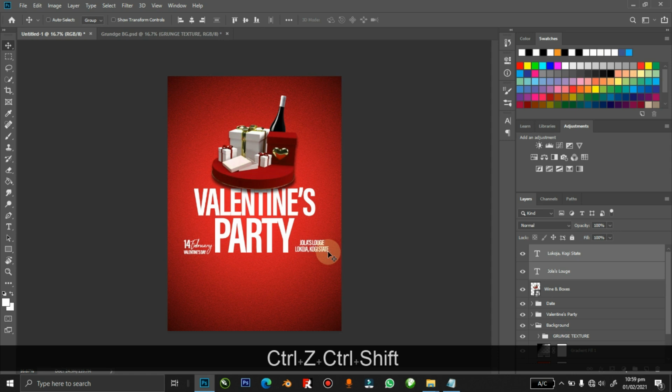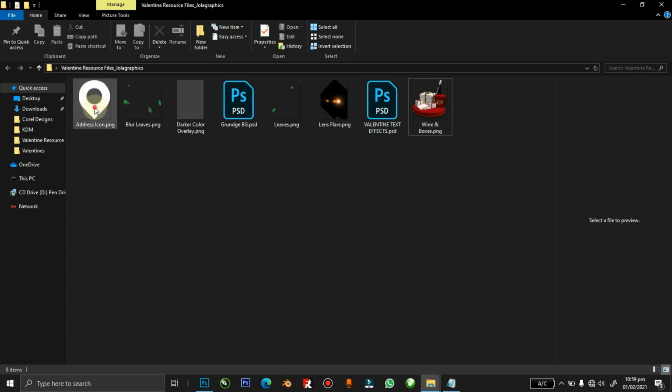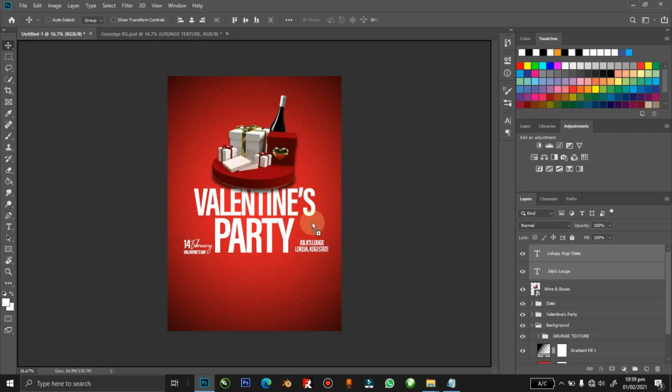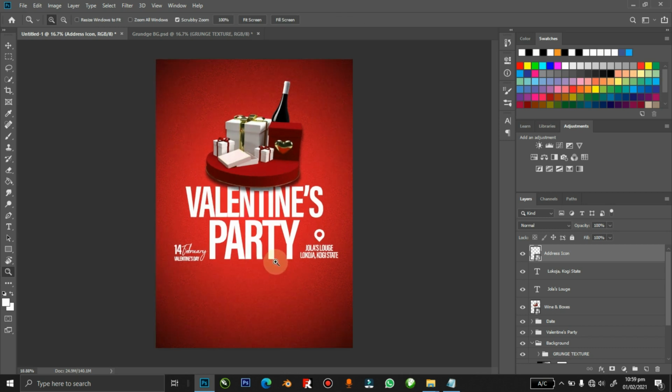So we're going to be using this address icon over here. It's down in your resources folder. Just drag this down straight into Photoshop. Take it down here. Probably reduce the size. Yeah, so we got this like this.